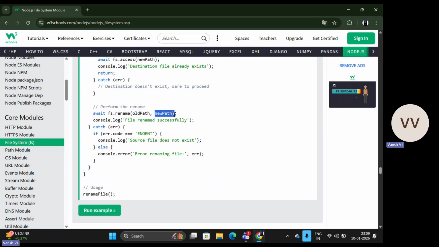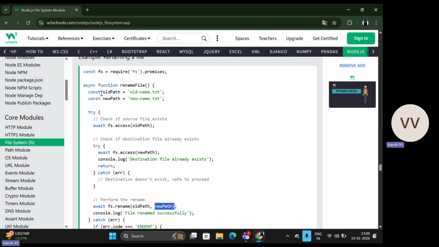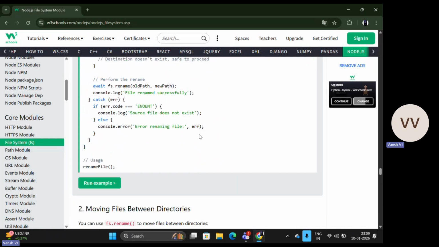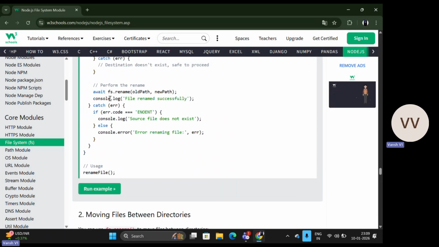And what do these two variables store? The old path is storing the old name of your file, right? And the new path is basically storing the new name of the file. Now, if that is done successfully, then you have to console log that file renamed successfully. In case there is an error, then you have to check if error.code equals ENOENT.